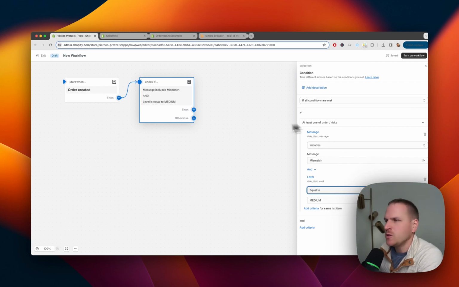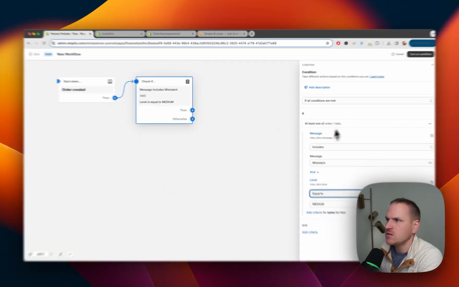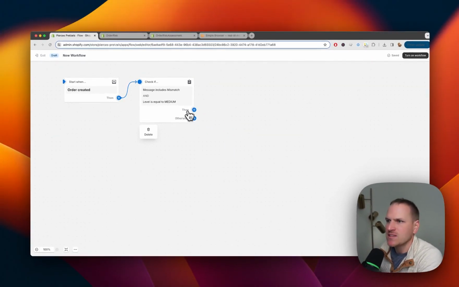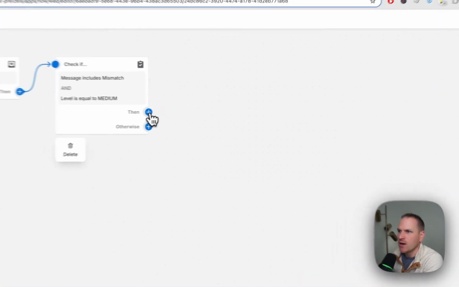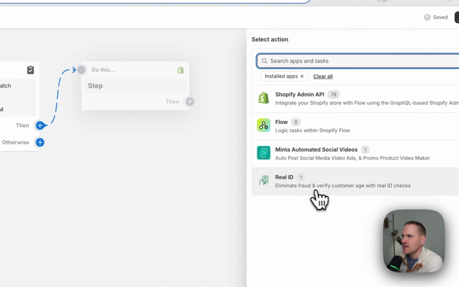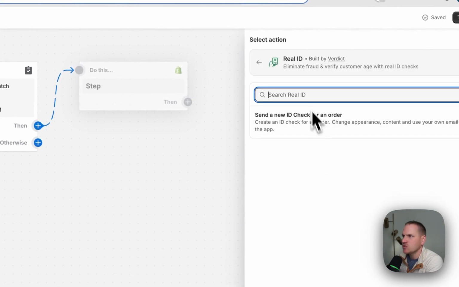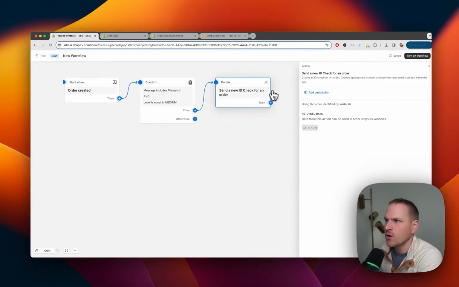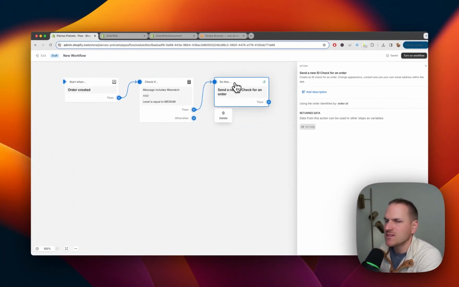Once you've set these conditions, you could stack multiple of these conditions in a row if you need to. But once you have these configured and all set, then with this then operator, you just add this plus, do an action, and then just select the Real ID app and create an ID check. And you don't need to fill anything out. It automatically uses the order, and that's about it. So that will automatically send ID checks based on the criteria that you define within this section.